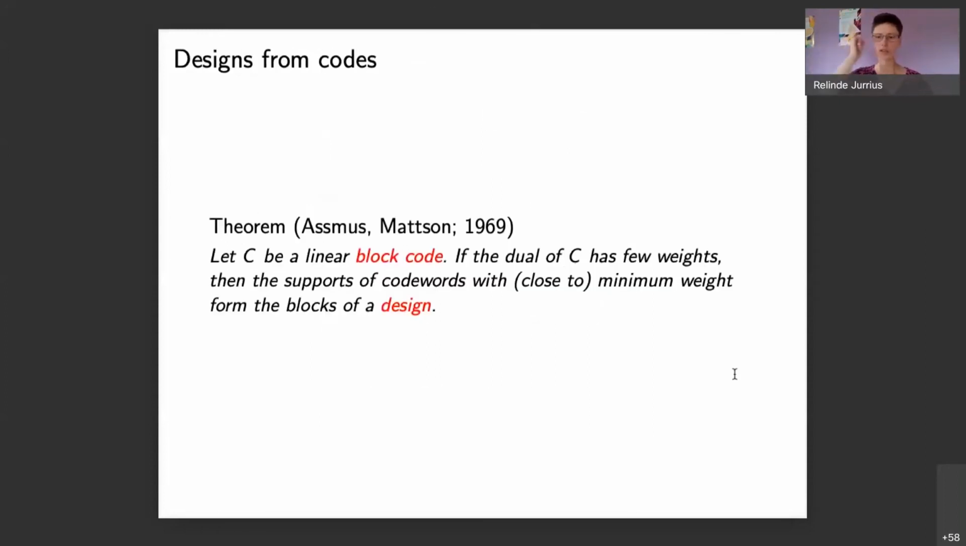Now, what's the deal with designs and their links to codes? There is a famous and well-celebrated theorem by Assmus and Mattson, already from the 60s, that says, if I have a linear block code with some nice properties, I can get a design out of it. How does that work? I look at my code and its dual. I won't define what it is; you have to believe me that a dual object exists. If this dual does not have a lot of different weights, then if I look at the supports of the codewords that are close to the minimum possible weight, then these supports form a design.